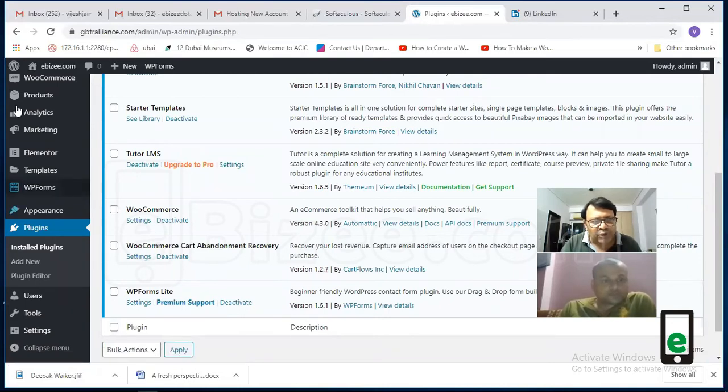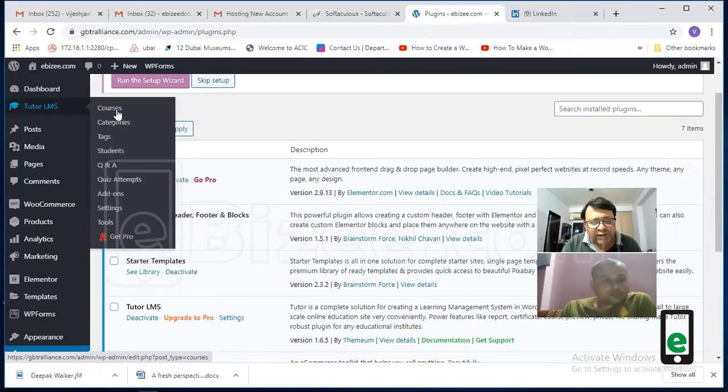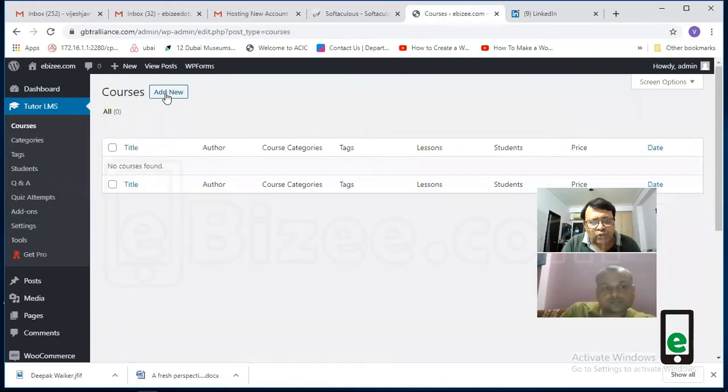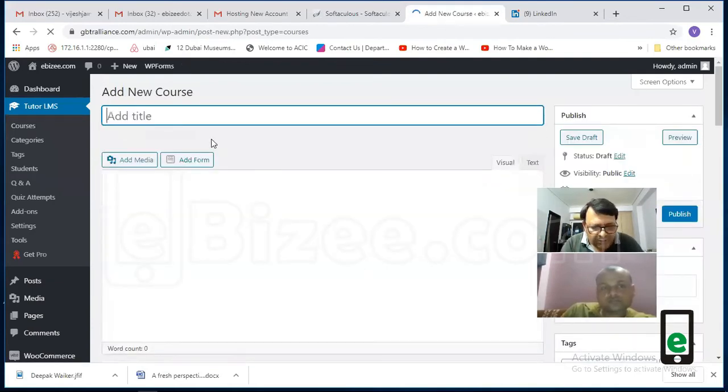In your dashboard, you can see Tutor LMS is already there, and you can create courses, you can create categories. You may have different categories of courses. You can have student details here, question and answer with the students, quiz attempts. You can add-ons, you can have settings, tools. So this complete LMS, you can see it is there, right? For example, if you go to courses, you can create a new course where I can give some name for the course, like blockchain. I can give blockchain.